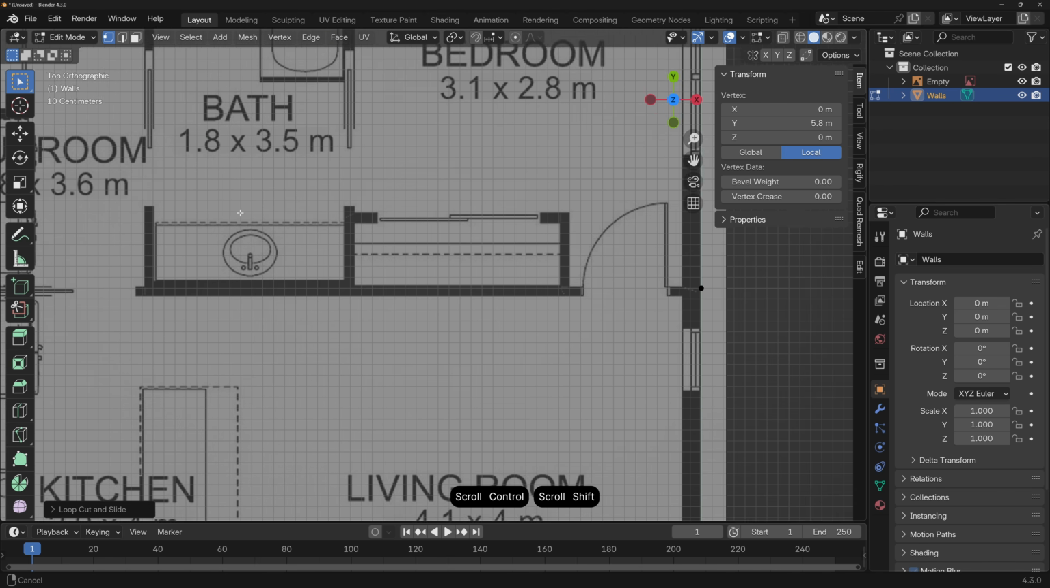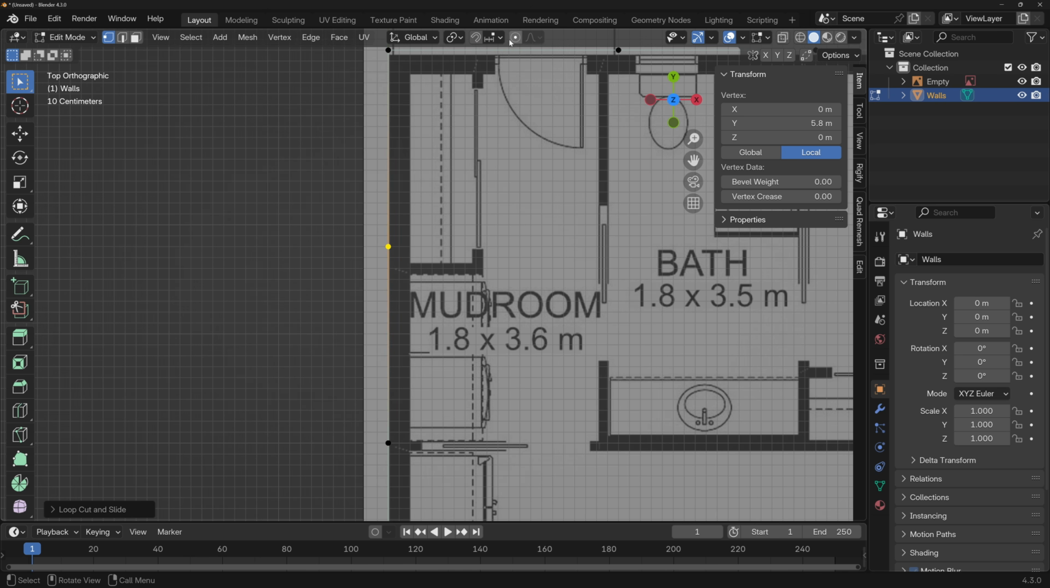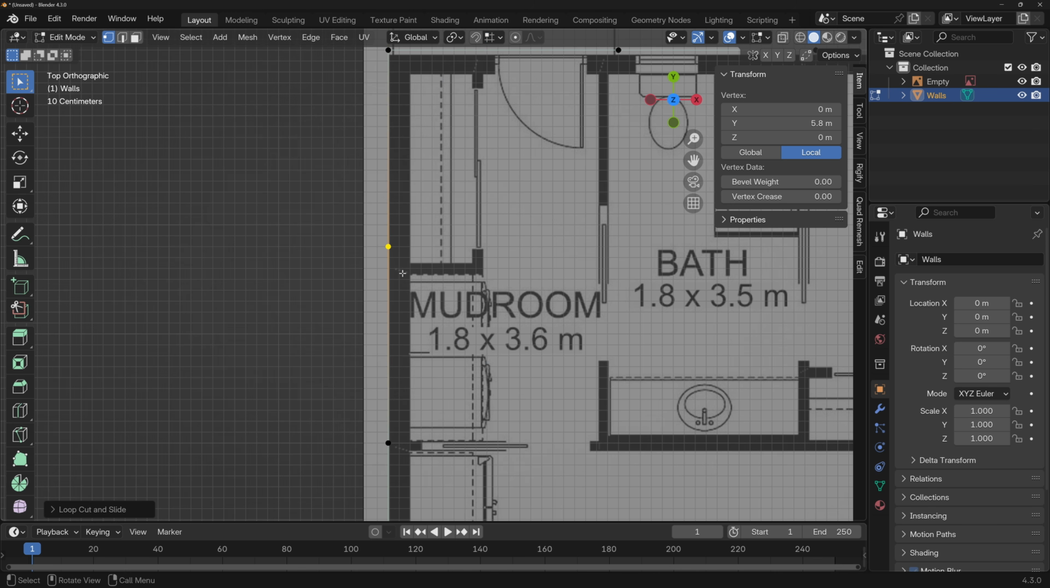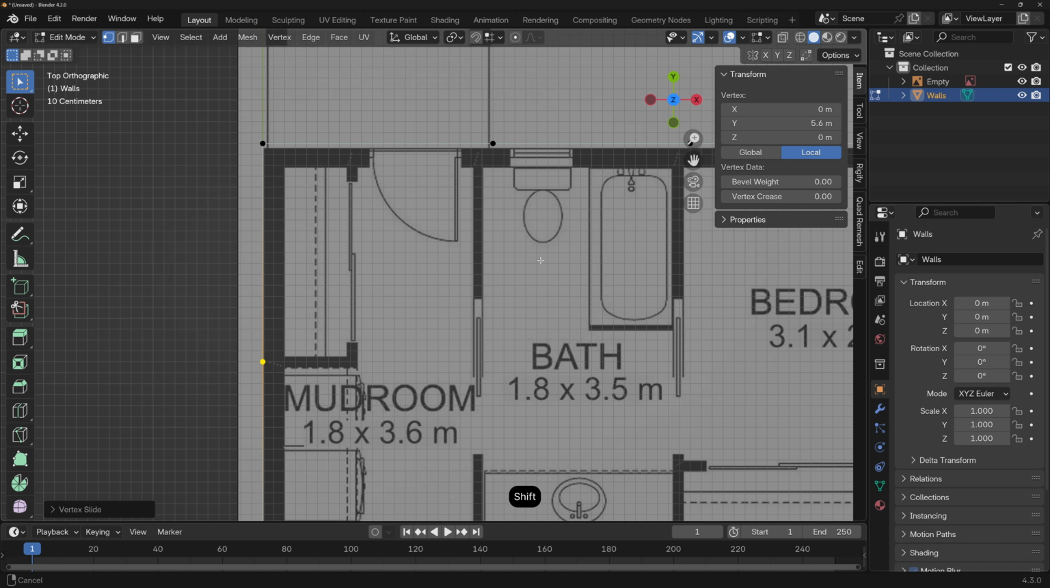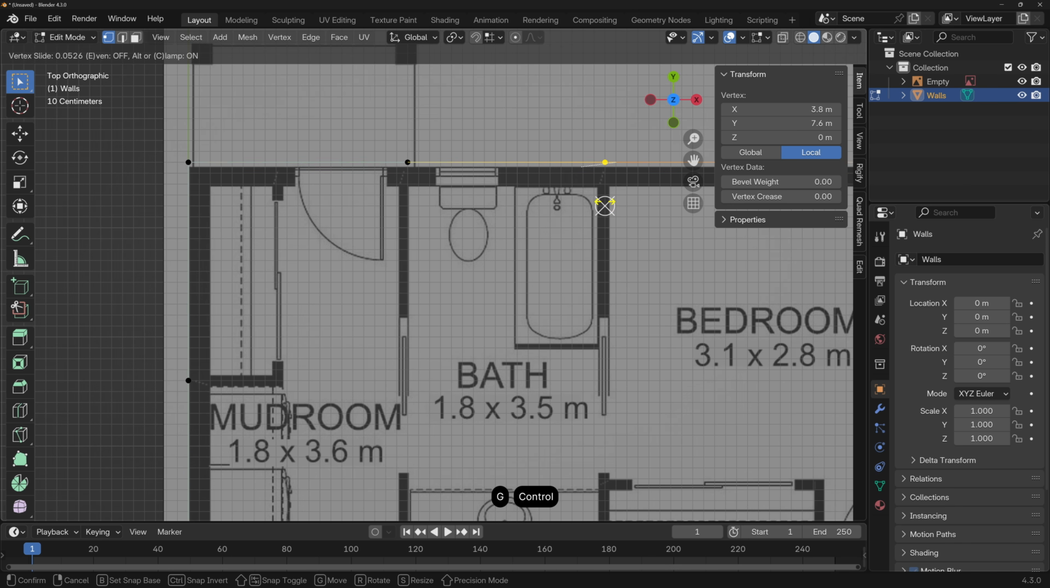Click to accept. Now let's zoom in and grab it with G. Then if you want to slide the vertex along the edge, press G again. Our snapping here is still on increment, so we can just go ahead and change it to grid so that it will align to the grid. Now G, G, if the snapping is turned off, we can turn it on temporarily by holding the control button. Let's place it here. We can also adjust these vertices to match the position of the plan. Select them, G, G, control, let's place it here, G, G, control, and let's place it here.